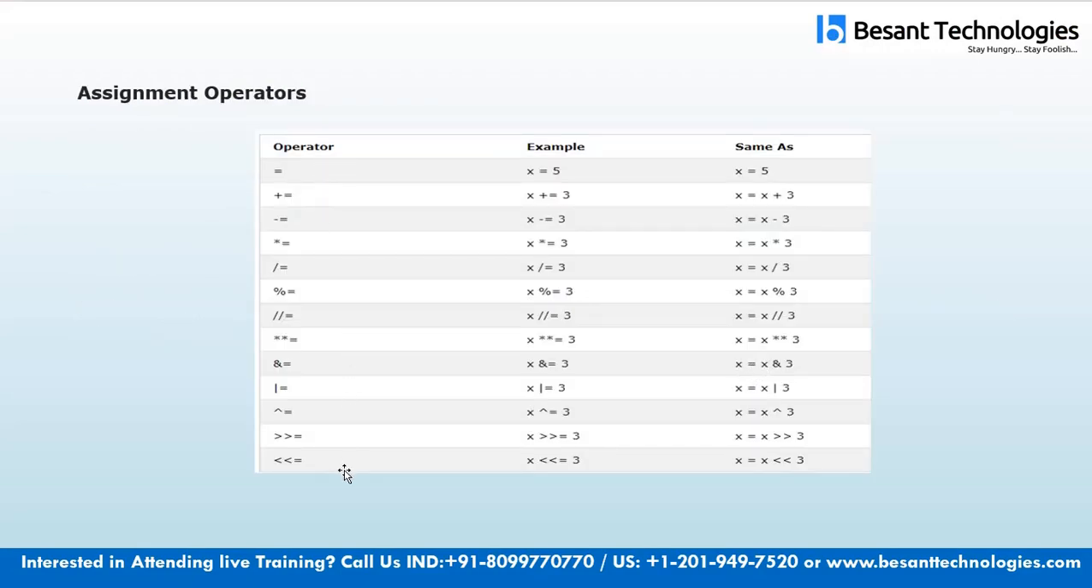Then assignment operators. So these operators belong to this category. Equal sign. Example, x is equal to 5. What is this? This is the assignment operator. Okay. And add and assign, subtract and assign, multiply and assign, division and assign, modulo operator and assign, floor division and assign, exponent and assign, bitwise and assign, bitwise or and assign, bitwise XOR and assign, bitwise right shift and assign, bitwise left shift and assign.